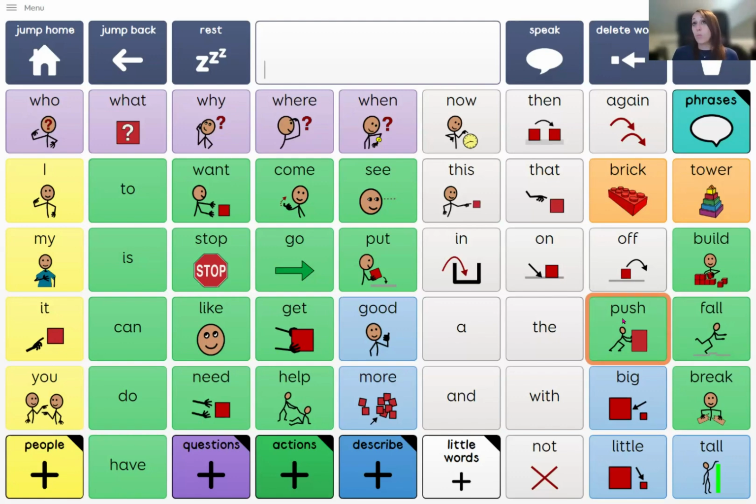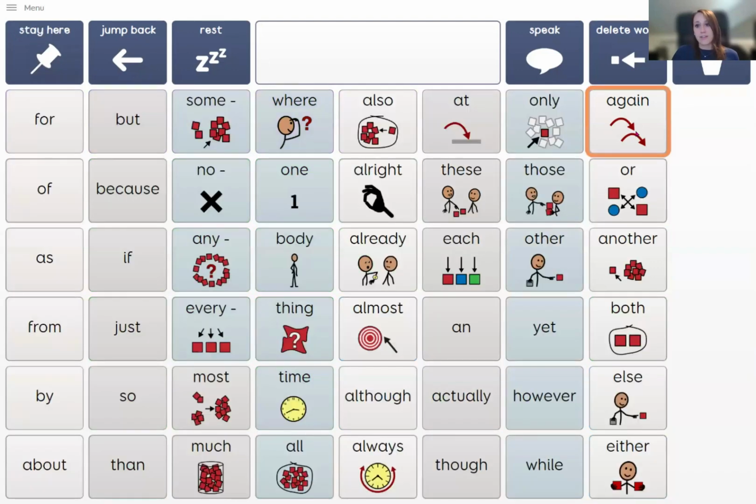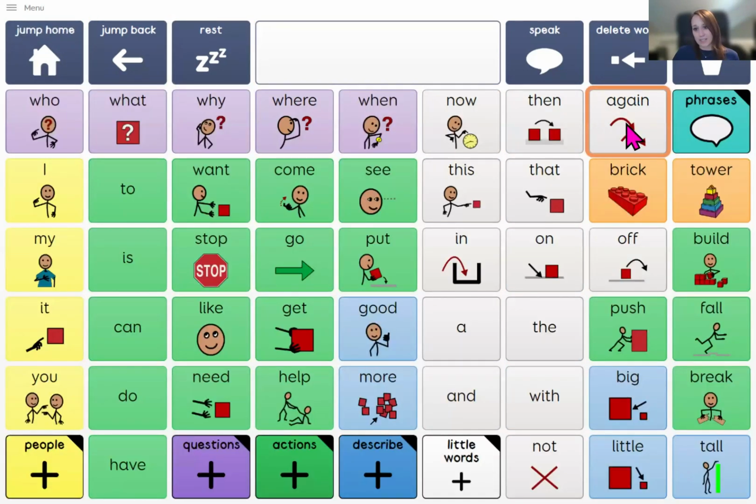And so again, where possible, we put those core words in the same spot if there is another sequence or another pathway to get to that word. For example, the word again. The main spot for again lives under little words. And you can see that under little words, again appears in the same spot that it appears in our building activity.